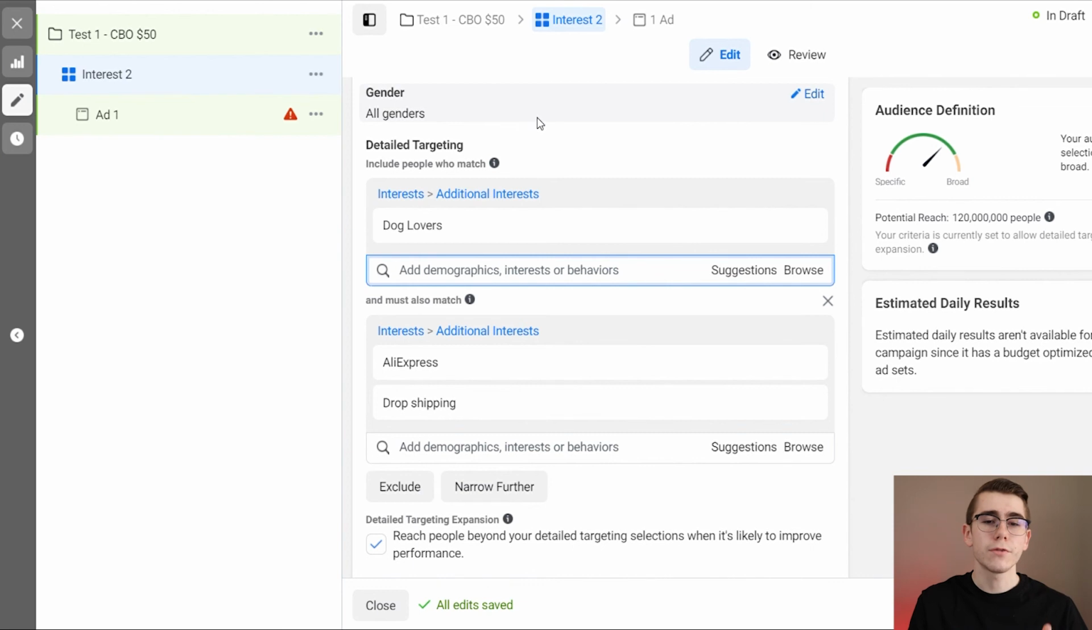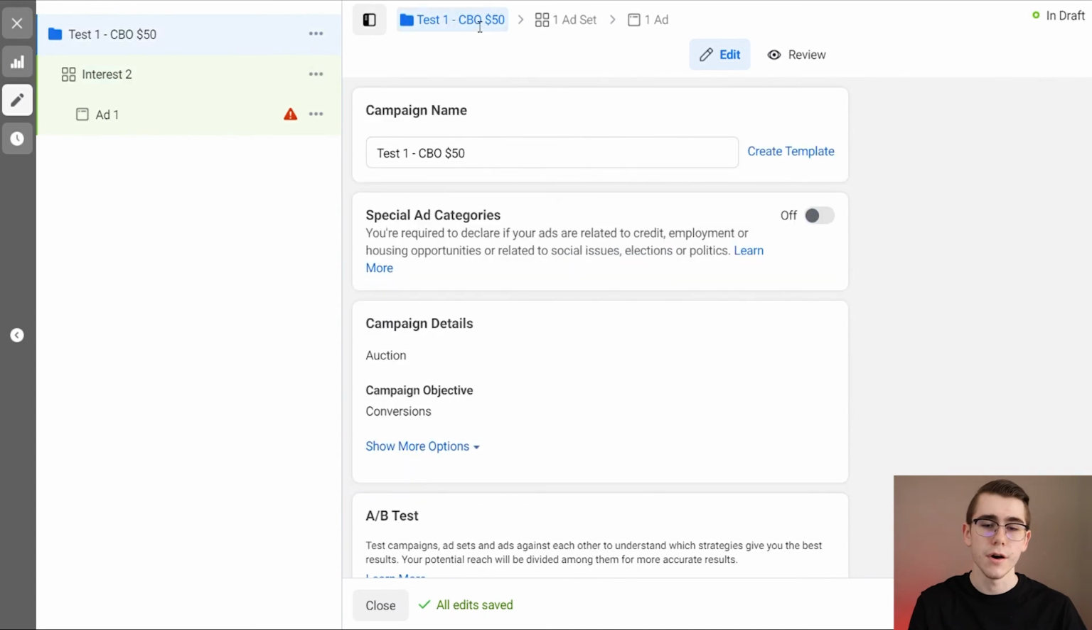Now, once you've done this 4 more times and you have 5 different ad sets with 5 different interests, you guys will want to go back to test 1 CBO over here. And from here, you guys are done. So there should be a green button down here that says publish. But like I said, since this ad account is no longer active, I can't publish it. But you guys are gonna wanna pay attention to your metrics very closely to know which audiences work, which creatives work, and which don't for your future ads.